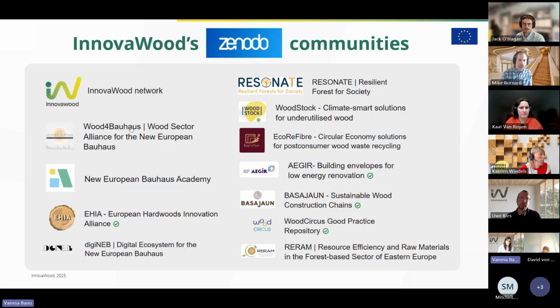For example, this Wood for Bauhaus. Maybe if you are talking about wood and NEP, you can ask this community if they accept to publish your publication there or not, I don't know. Or even for this European Hardwoods Innovation Alliance, if you are publishing something related to hardwoods, maybe you can try, let's see, also link your publication to this community.